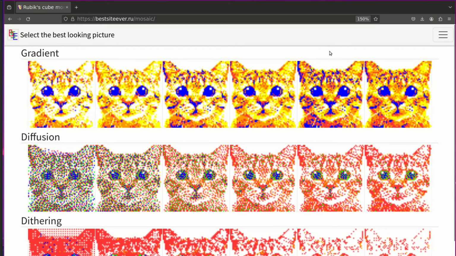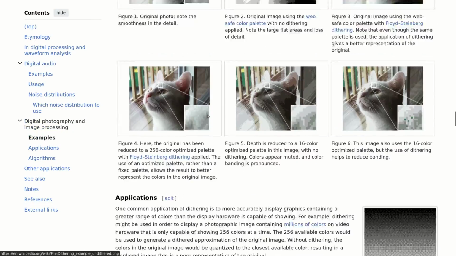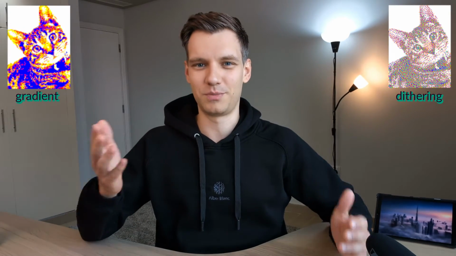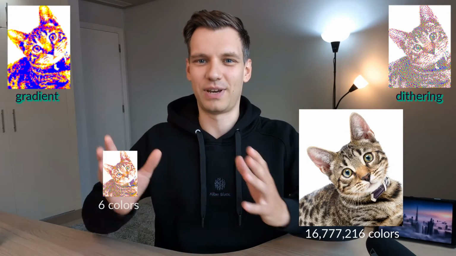Next up, you're gonna see a variety of options for how your mosaic may look. Now, I don't want to throw any technical jargon at you, but it boils down to two main options, which transform your colorful, detailed image into a tiny pixel art with just a handful of colors.